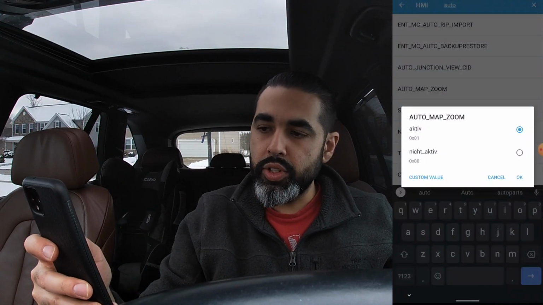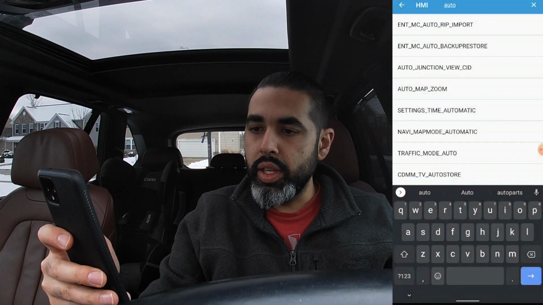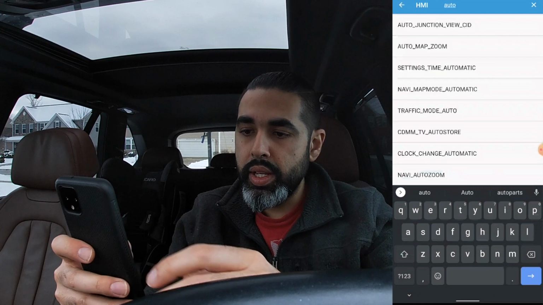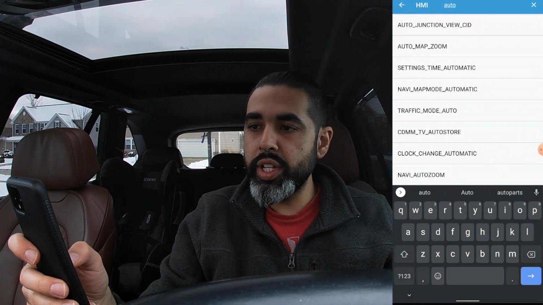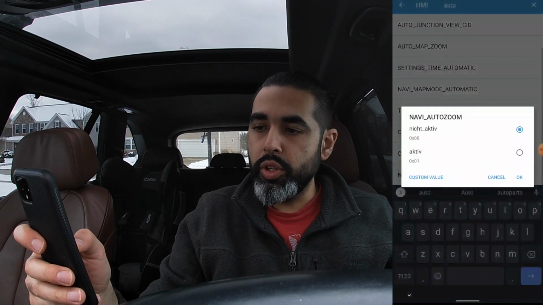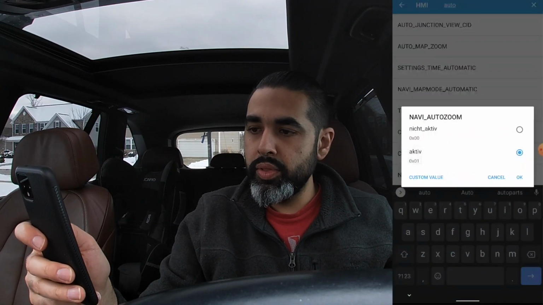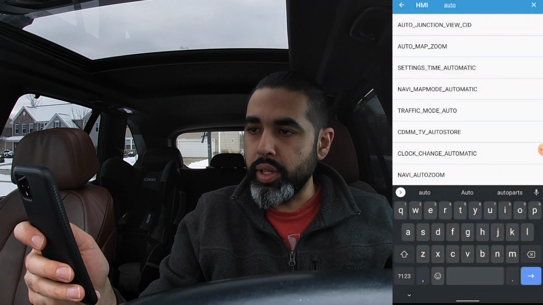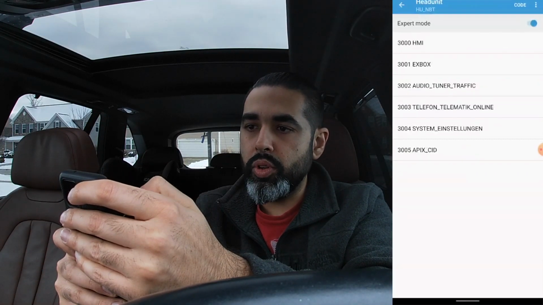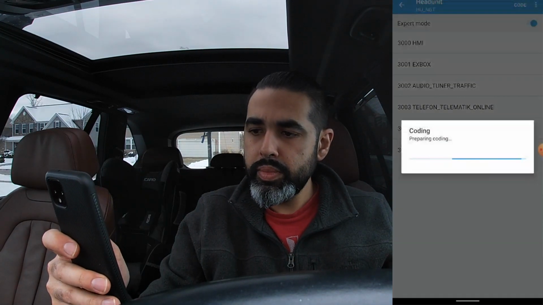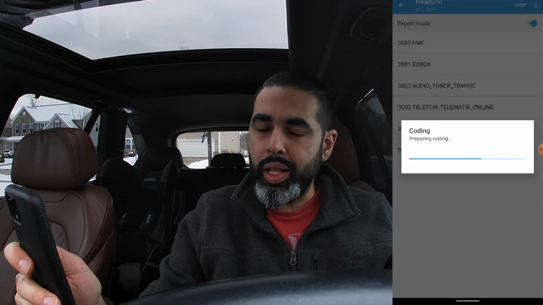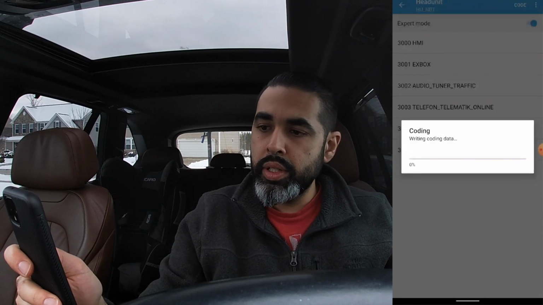I was doing it earlier. You're going to set it to active, click OK. And then there's also a setting for Navi auto zoom. So if you type in auto zoom, or if you type in auto, it should pull both values for you. You're going to do Navi auto zoom, set it to active. Click OK. And then we're going to go code this. This will be the last one we do for the day. And then I'll restart the car after this.